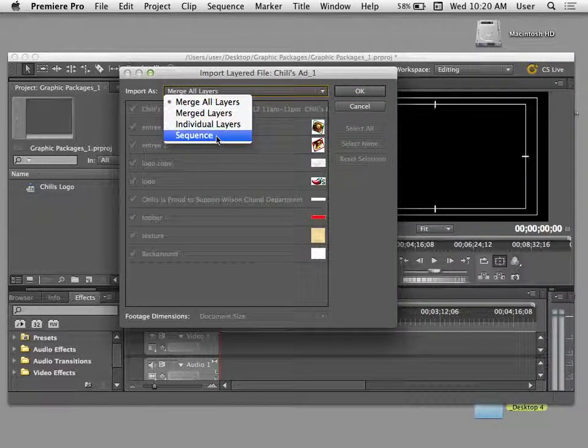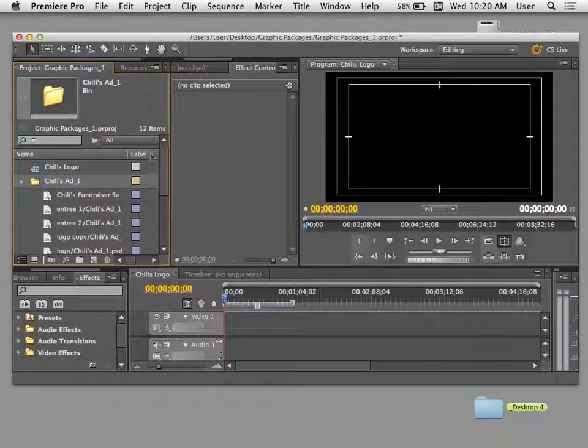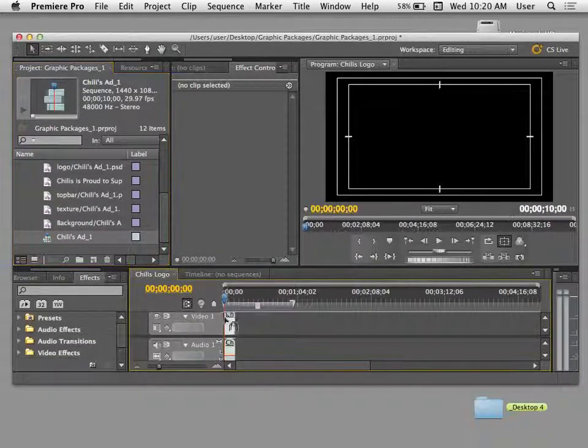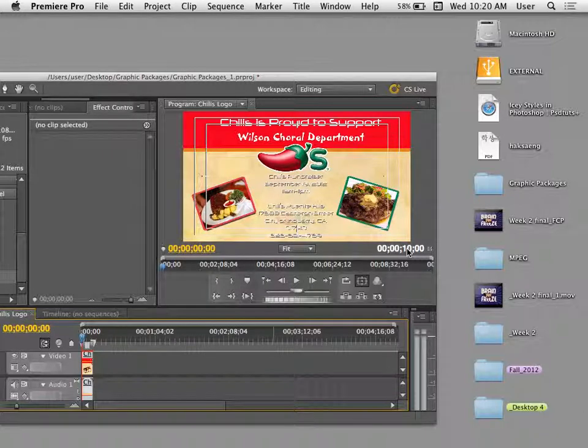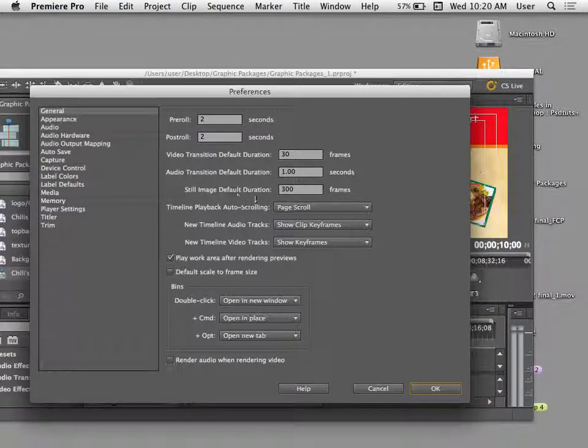So the mystery is solved. When I go and open up the folder and I drag and drop the sequence Chili's ad to the timeline, you can see that my duration is 10 seconds. So that's why you guys want to set up your preferences so that you tweak the still image duration default. If not, you're going to bring in your objects and they're 5 seconds and you're going to wonder, oh my god, do I duplicate it? Do I stretch it? And you're going to find out that you can't stretch it because there's no more room.